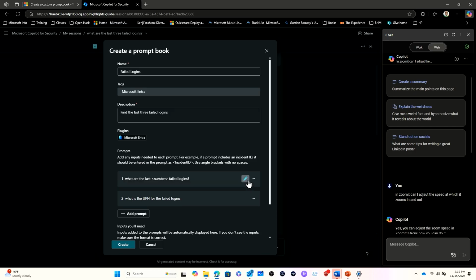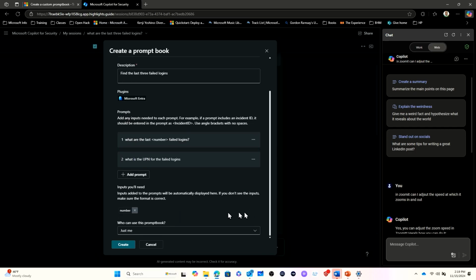Now, you'll see in the section where it talks about inputs that you'll need, down here at the bottom, it's now telling you that you'll need a number. For this prompt book, it's going to be the only input we need. But you can create prompt books that have multiple inputs.